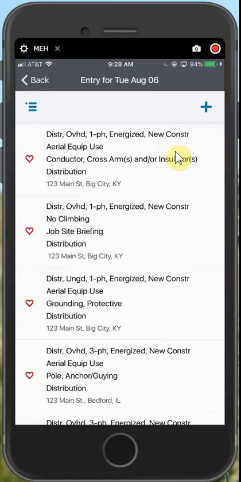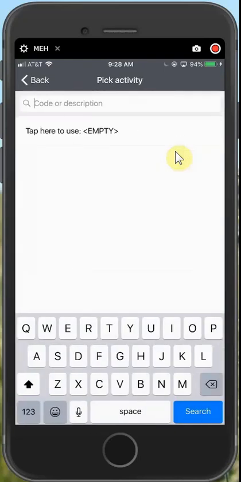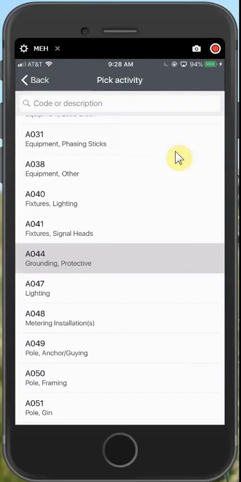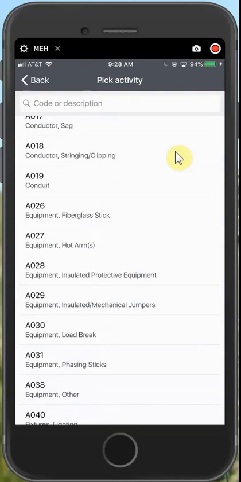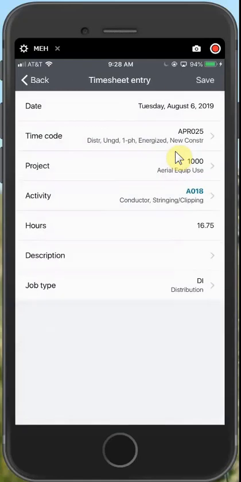Let's say that our work was single phase energized new construction. I'm going to make a quick selection and change the grounding on my new entry to reflect additional work. Let's say it involved conductor stringing and clipping. I've entered the hours associated with my final bit of work of clipping conductor. I've certainly used a bucket and it involved single phase new construction. Go ahead and hit save.